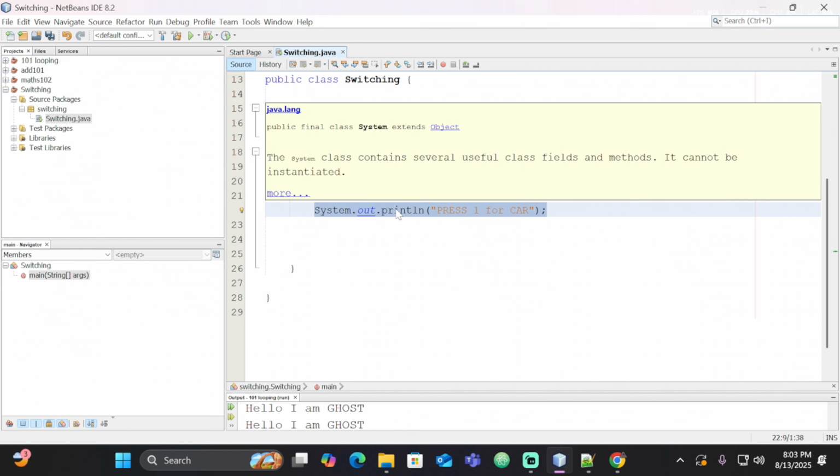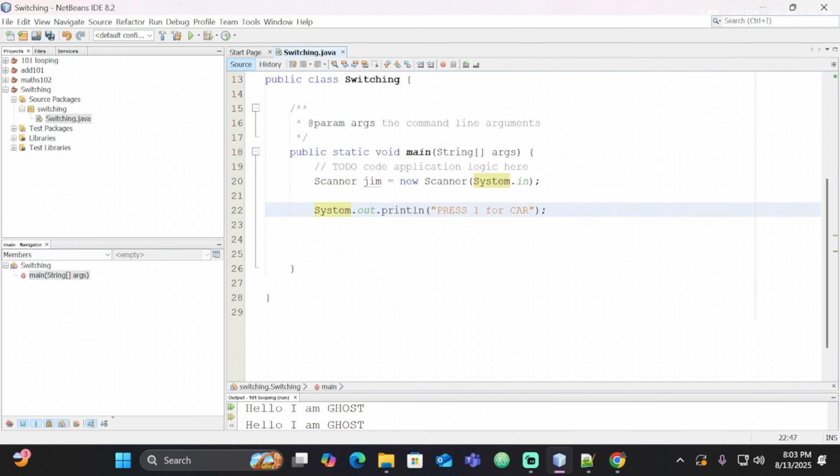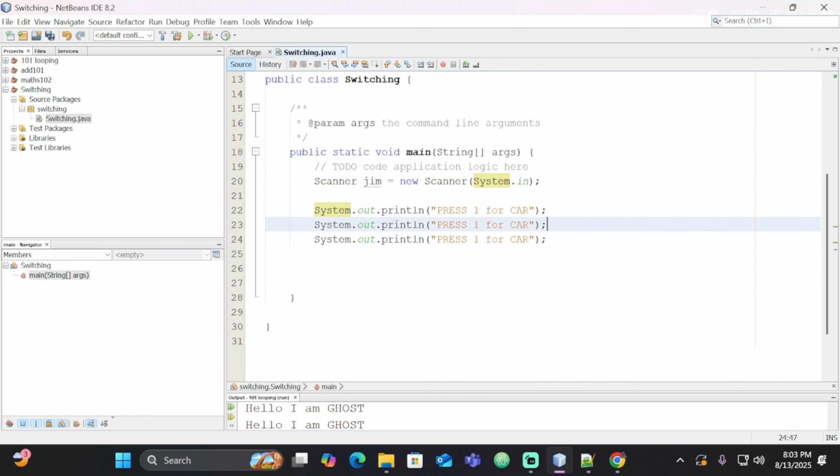right? Copy and paste. We want to save time, right? So press 1 for car, press 2 for a house, and press 3 for a boat, right?